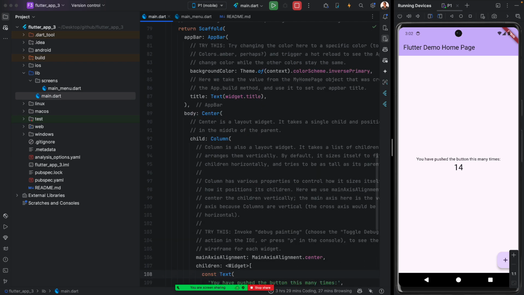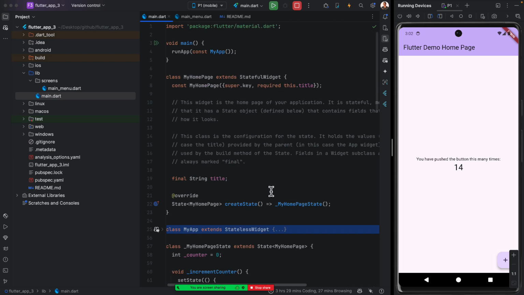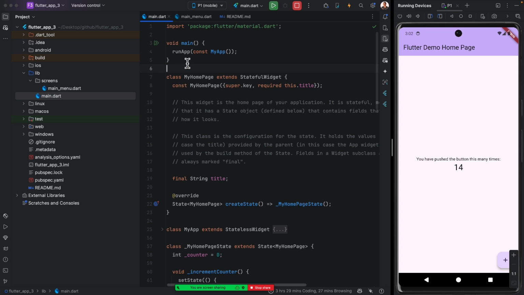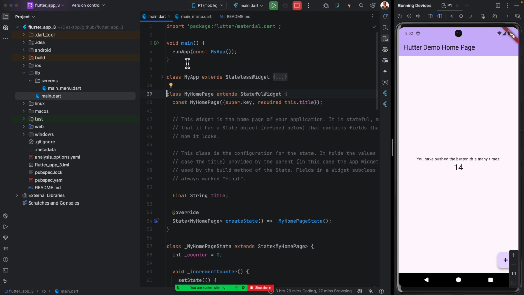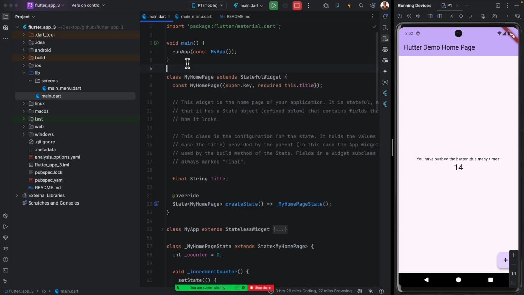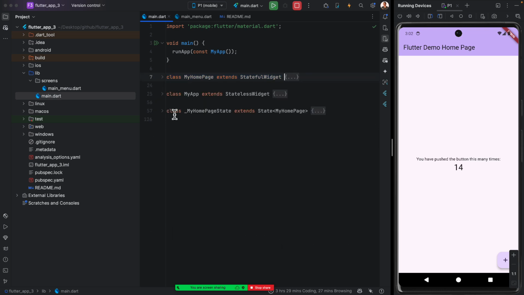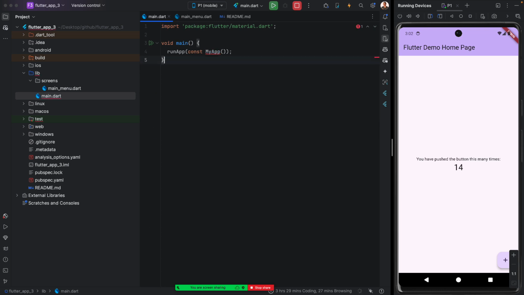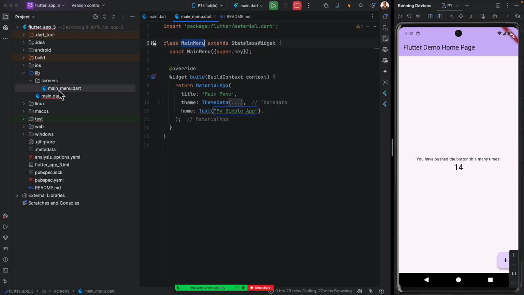Okay, so we can do everything by ourselves and see how we understand things. Let me select everything. I'll just simply collapse this and collapse this, and I'm going to delete all these. When I delete this, you see we're having only run app. In this run app, I'm going to remove it and put the application that I've just created here, this screen.